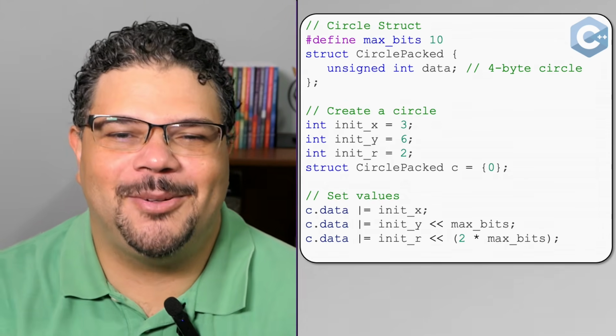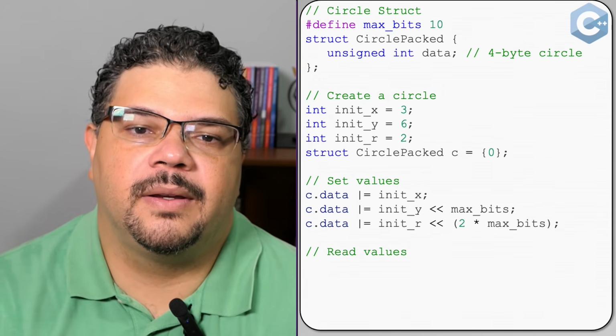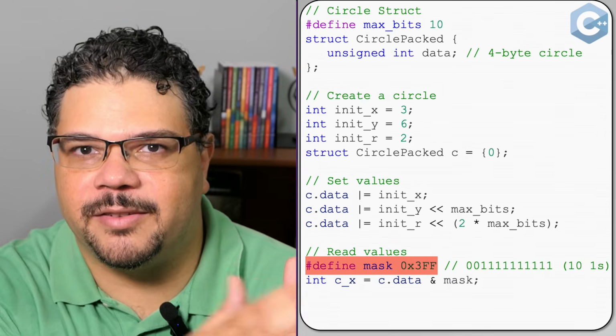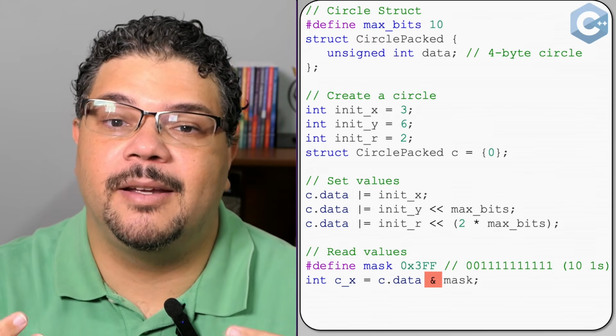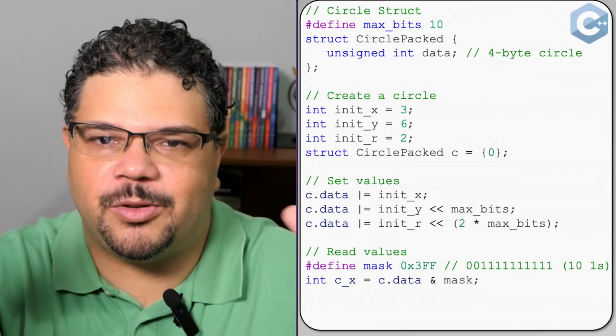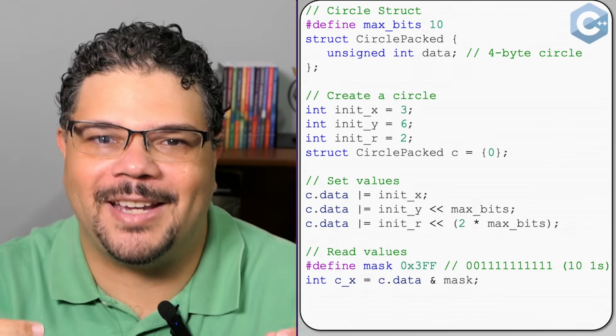Okay, I don't think that code's too bad. What about reading the values? Well, if we define a mask of a bunch of zeros followed by 10 ones, we can take the binary AND between this mask and the structure data integer to recover the x value.